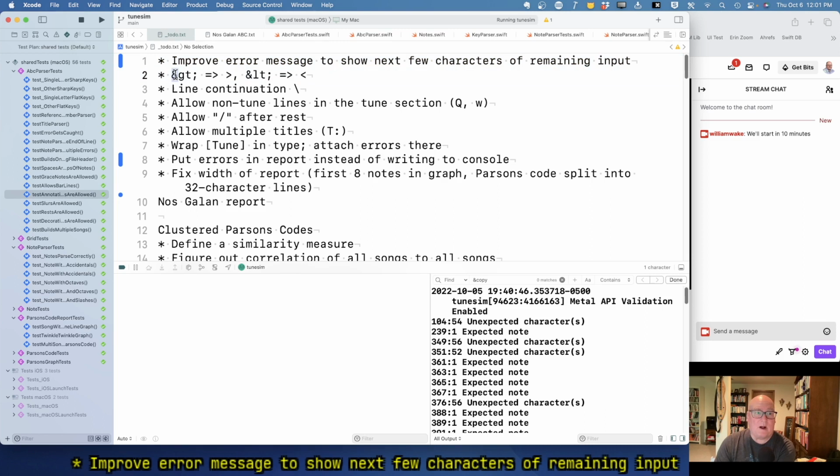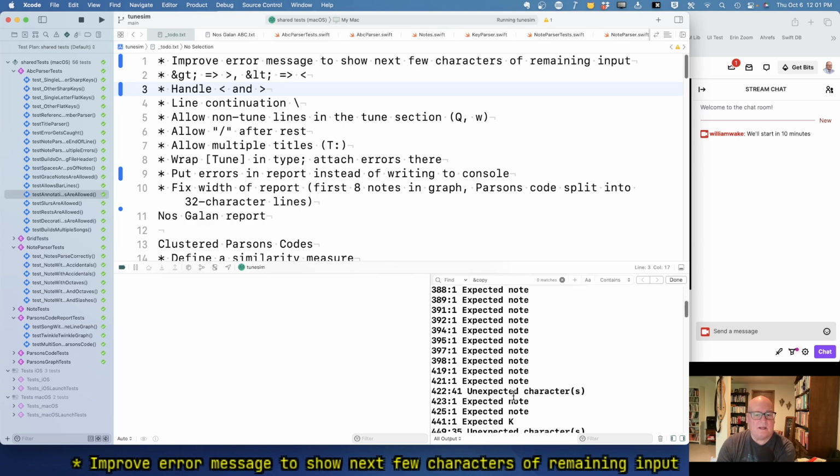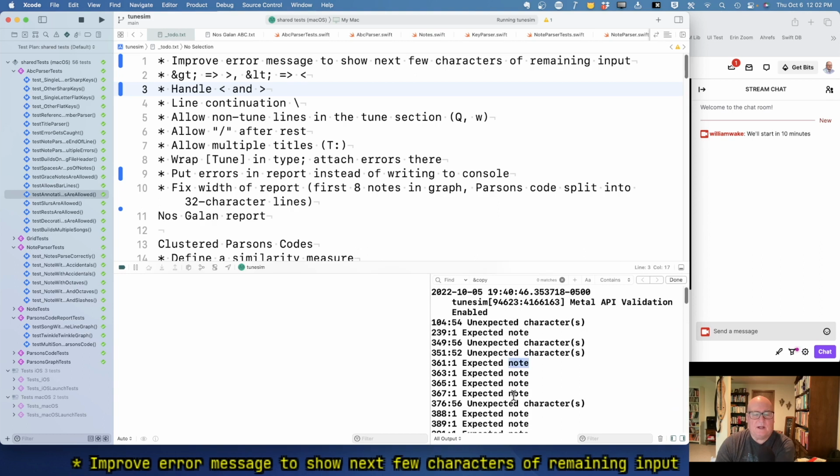We know one of the problems. I looked at line 104 and said, oh, it's got an ampersand GT in it, which really should be translated to greater than. And we need to handle greater than as well. So I guess I should add that. Less than, greater than. Okay. But these others, I don't know what it found, but it would be nice to know. It would help.